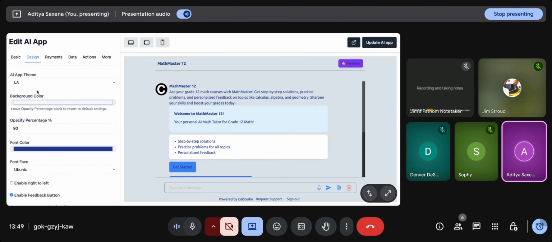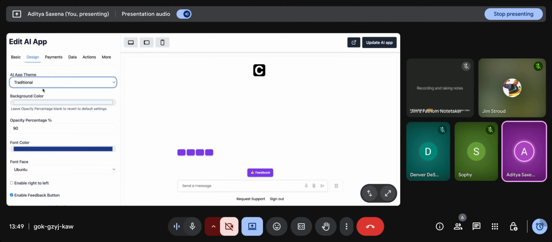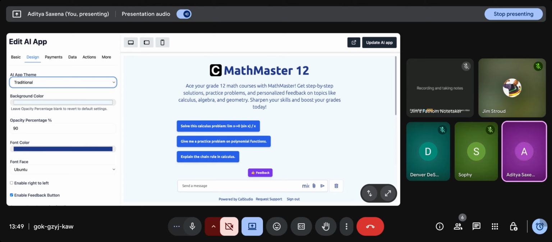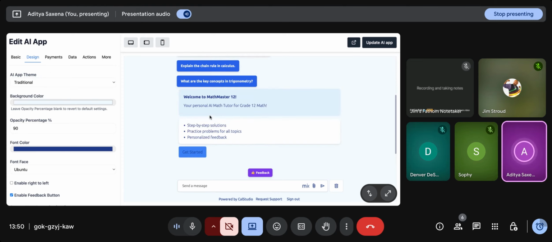Now I'll go into design. So design is pretty straightforward. We support five different themes, but three are the main ones that are being used. So this is the LA theme, and this is the traditional theme. The traditional theme is pretty much used for more business-oriented apps or more professional apps. So this is how it will look.